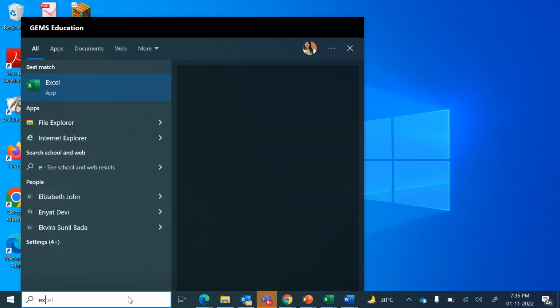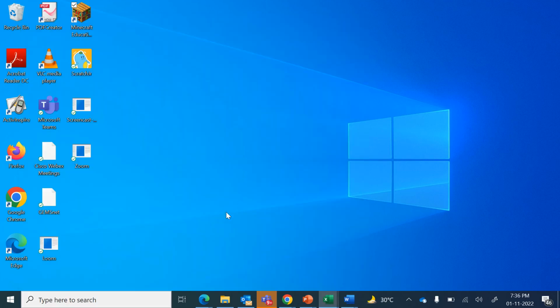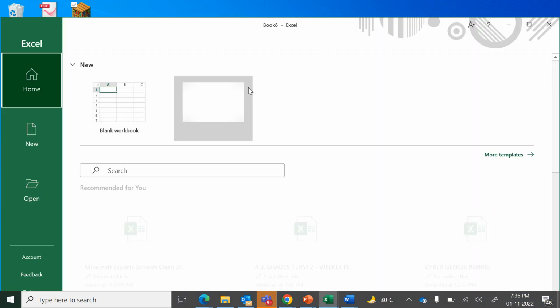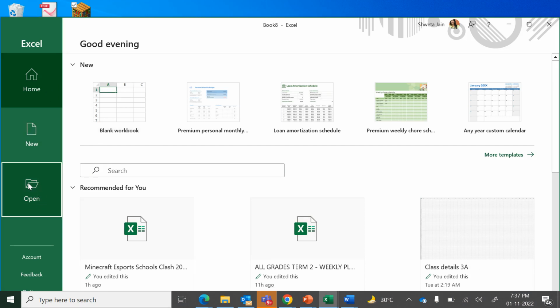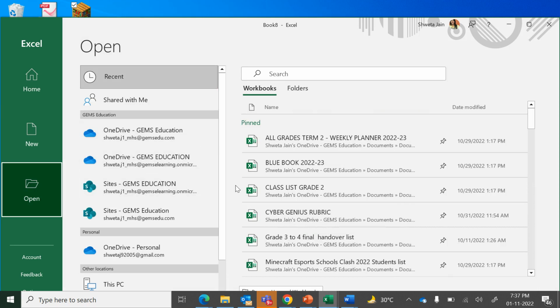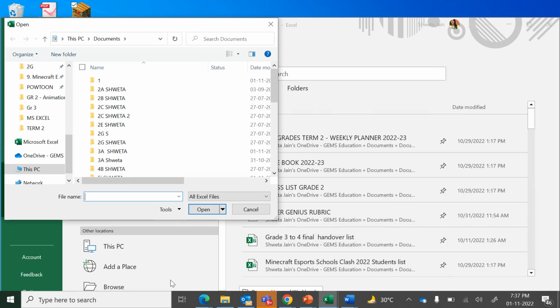Hello students, today we will open the previously saved file in Excel. So first of all, we will open the Excel application. When the Excel application window opens, here we will not make a new blank workbook. We will click on the open button and look where we have saved the file. So we'll click on the browse button.